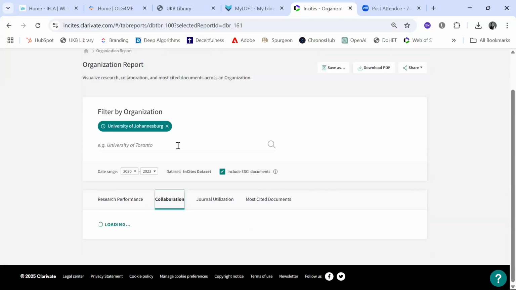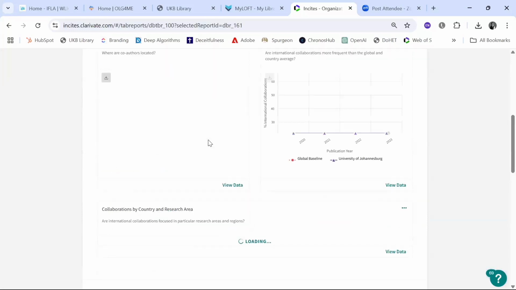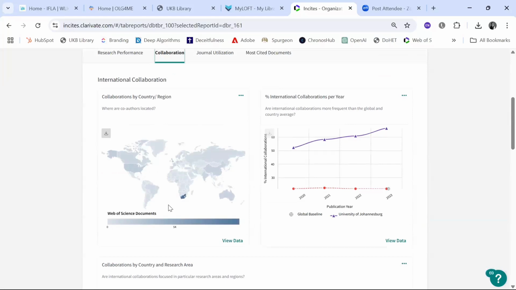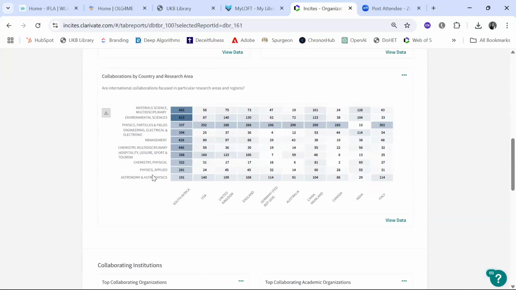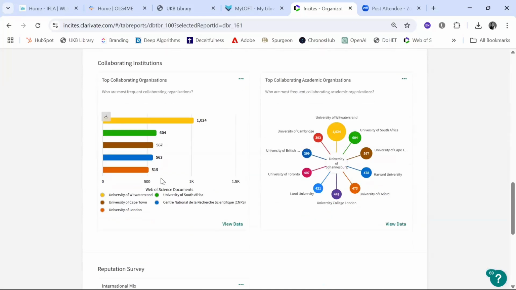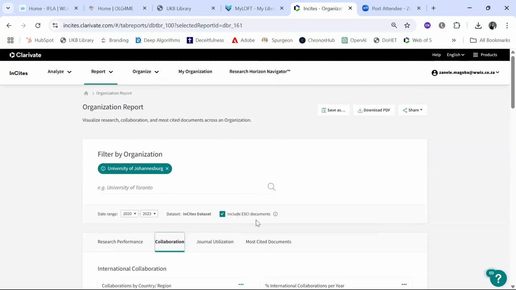Next to that, there is a tab on collaboration. So this is still in a tile format. You can select the tile according to whether you want to look at how your institution is doing according to the countries or regions that it collaborates with: international collaborations, collaborations according to country, as well as subject areas, and institution collaborations as well. And this is general institutions, and this is academic institutions. And that tile is on collaboration.